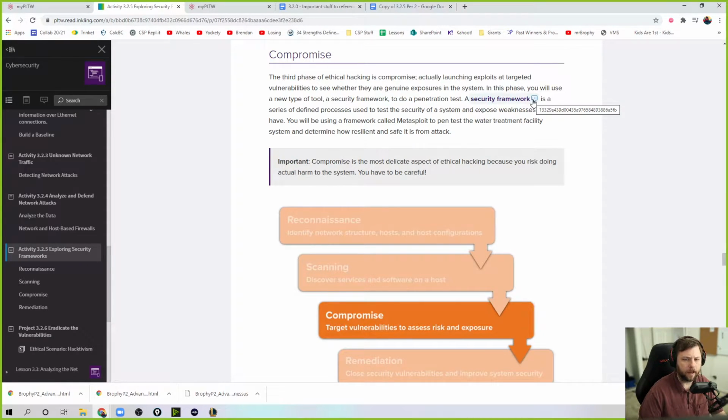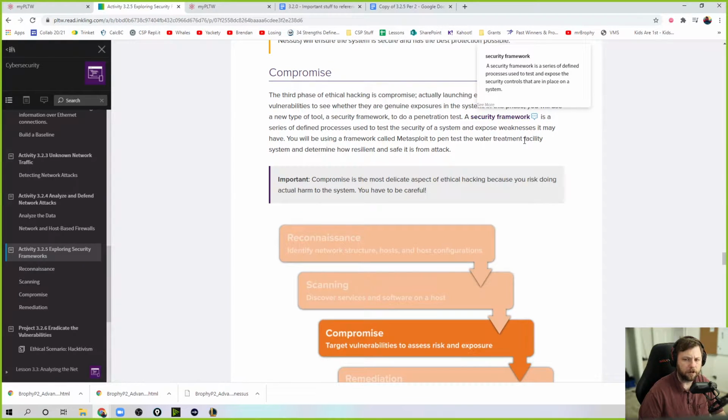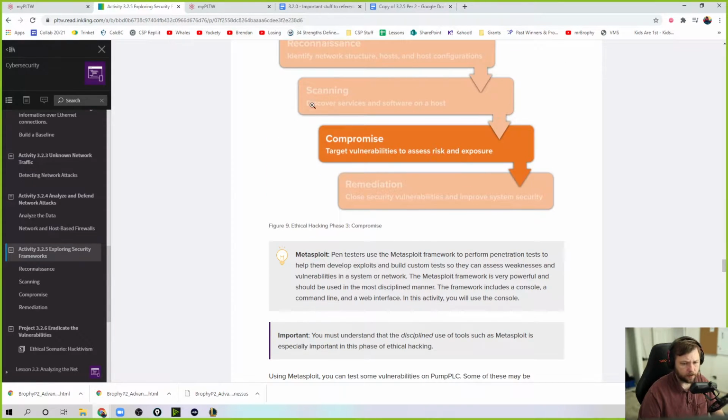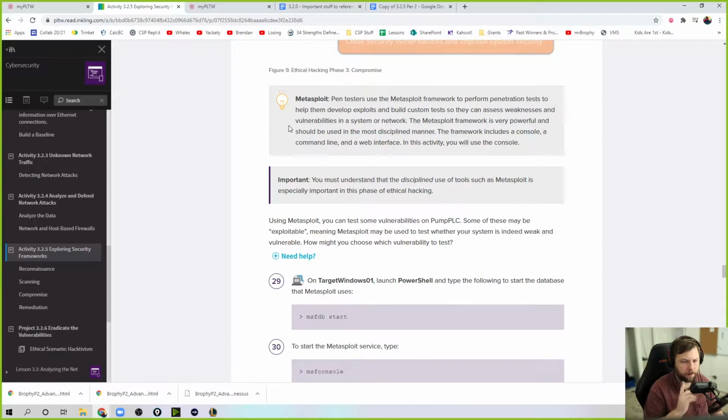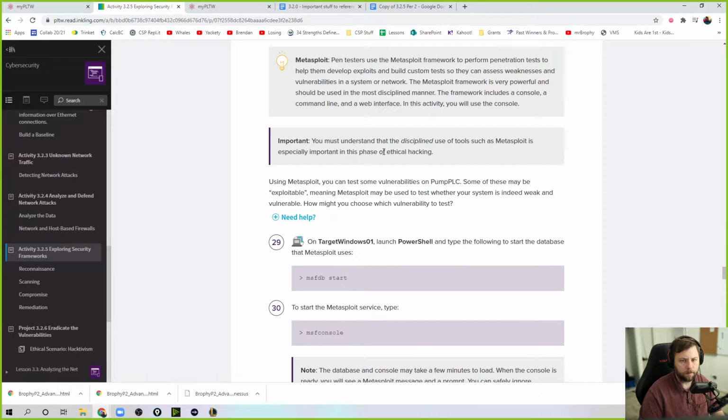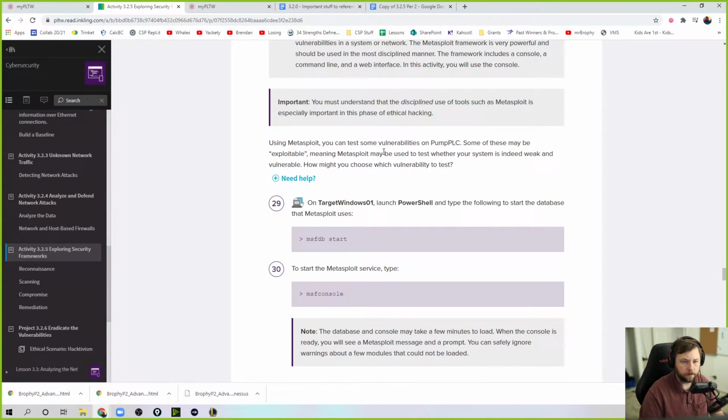So we're going to use something called a security framework. So what is this? A framework is a series of defined processes used to test and expose the security protocols in a system. I think of it like a security program, but the program has a bunch of different processes in it to test the security of the system. Okay, cool. A framework called Metasploit to pen test the water treatment facility and determine how resilient it is. Cool. So Metasploit is a real tool. You're learning how to do some real stuff right here, and if you really got into a career like this, you might be using this tool.